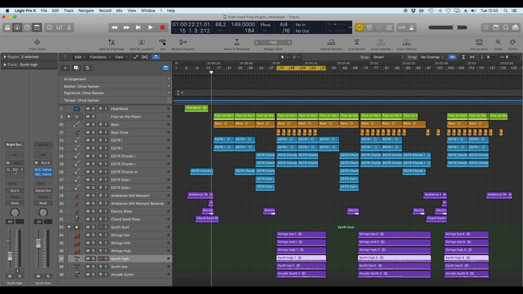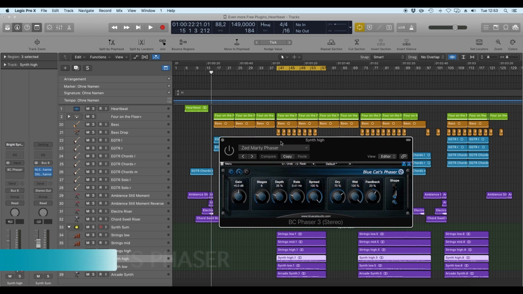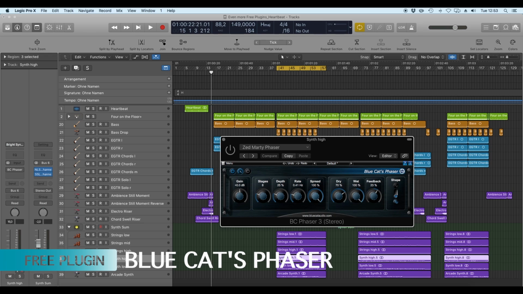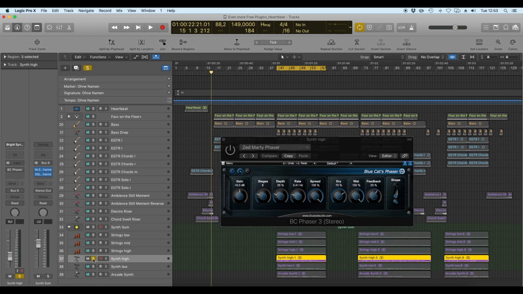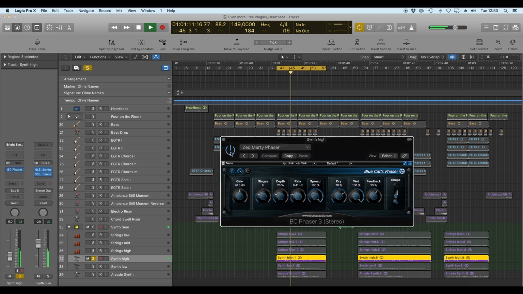Alright, next plugin, Blue Cat's Phaser. I used it here on a synth track, which sounds like that. Let's solo that without the phaser. It's a pretty aggressive synth actually. Let's bring it in.